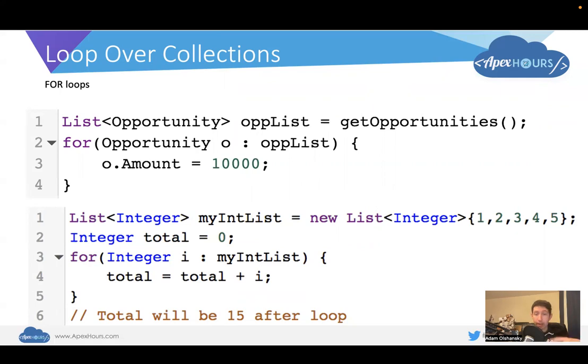In line 2, I can now have a for loop that says for each opportunity that I'm going to call O, and call whatever I want, in my opList from line 1, set the amount on that opportunity to 10,000. And this is going to loop through every single opportunity in my opList and set all of the amounts to 10,000.